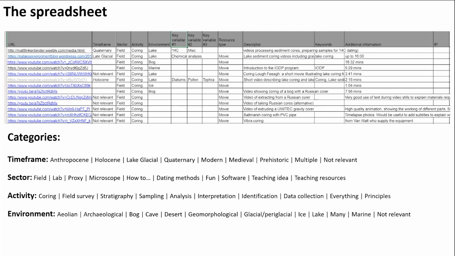But we've got it by time frame, so we have a rough idea of when the resource relates to. Obviously this doesn't always work if it's longer than these time periods or covers more than one. It's the same with all the categorizations: some things don't fit perfectly, so that's always an issue.